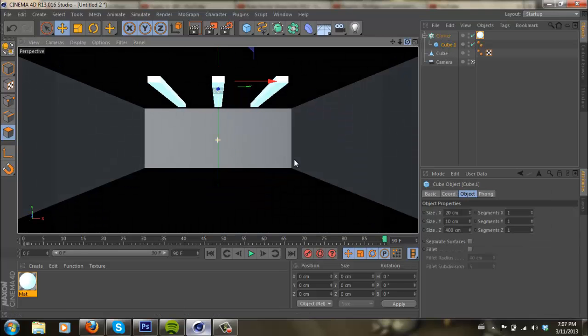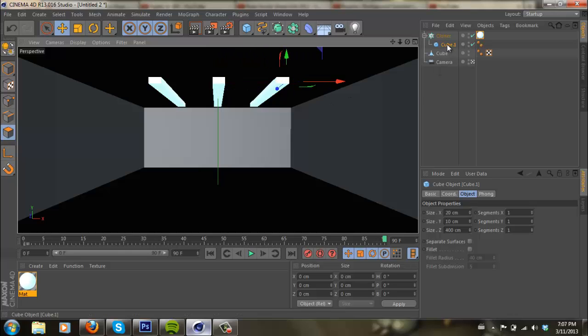Actually, I don't think I have mine centered right. There we go. Drag these. Oops, not sure what I was dragging. Oh, the corner. I'm gonna drag this. Not sure why it won't let me click the cubes.